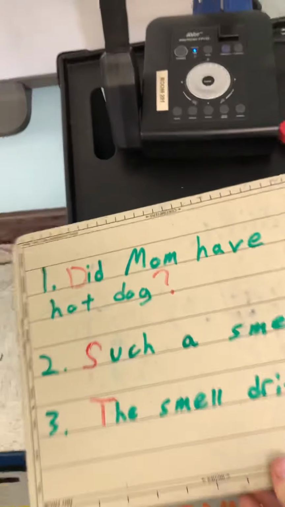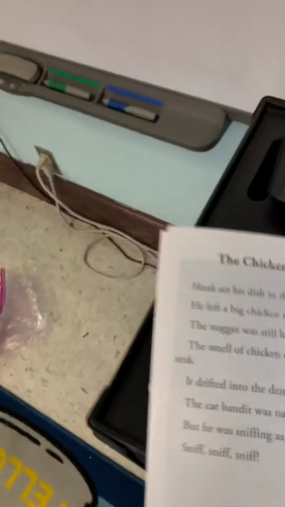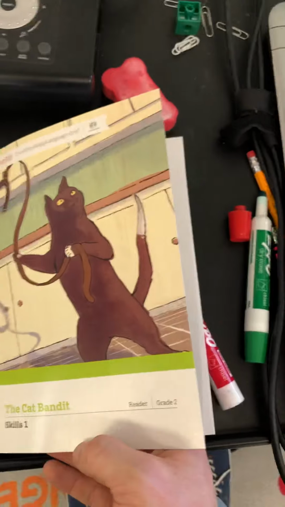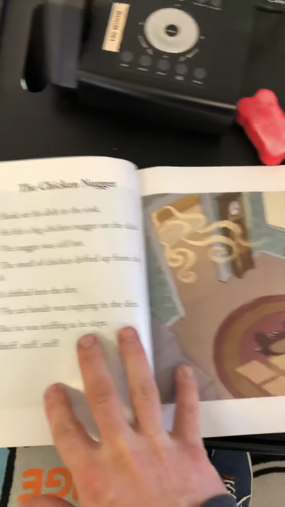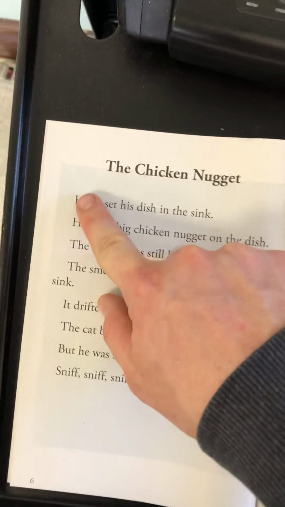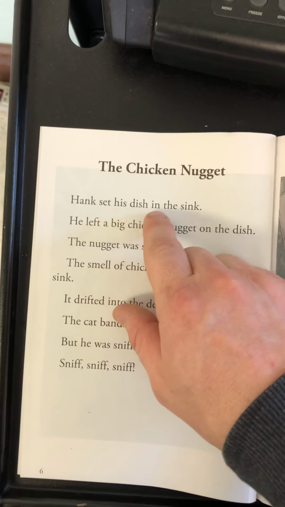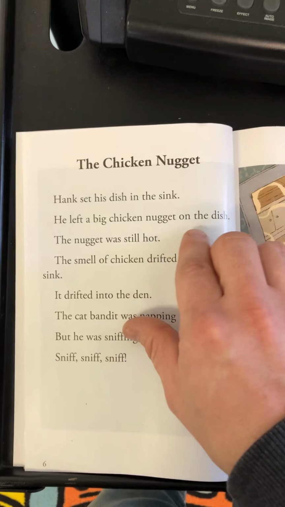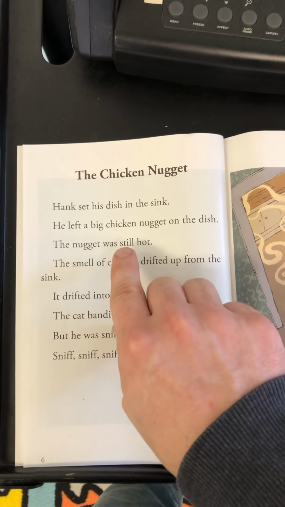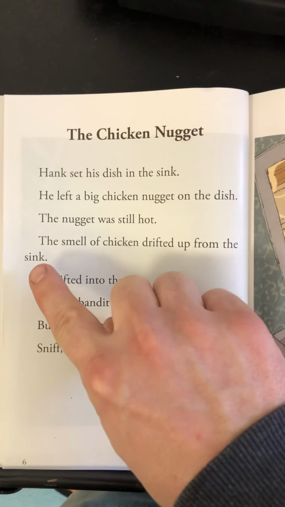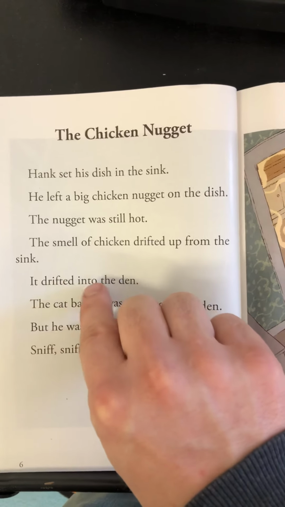All right, so now that we have gotten through our spelling here, I'm going to go ahead and jump right into the chicken nugget here. Okay, guys, remember this is our Cat Bandit, Skills 1, the chicken nugget, and here we go. Okay, guys. Hank set his dish in the sink. He left a big chicken nugget on the dish. The chicken nugget was still hot. The smell of the chicken nugget drifted up from the sink. It drifted into the den.